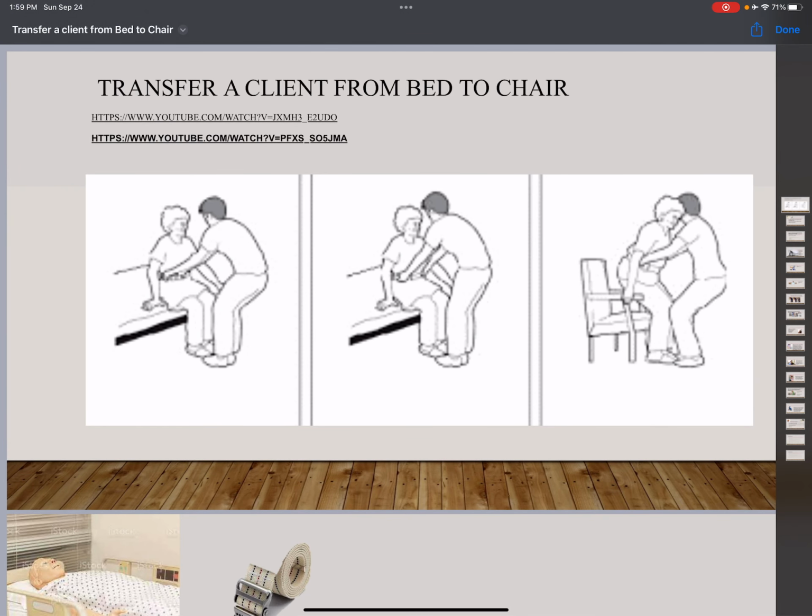Hello, how are you? Today we are going to learn how to transfer a client from bed to a chair. This is one of the skills. As you can see from the picture, this client is sitting on the bed, so the caregiver is trying to hold the gait belt or transfer belt, so trying to get her up.